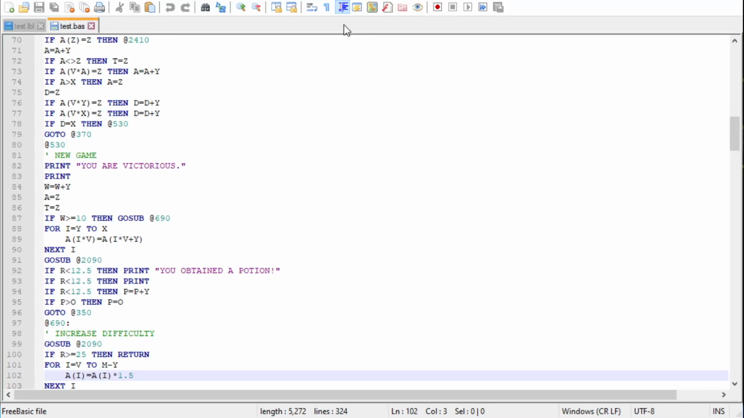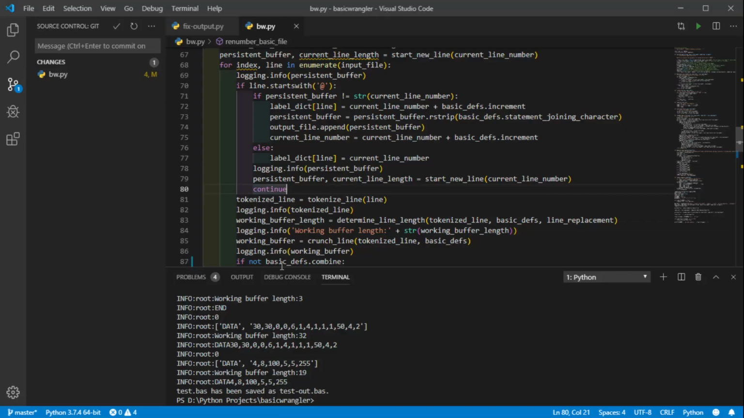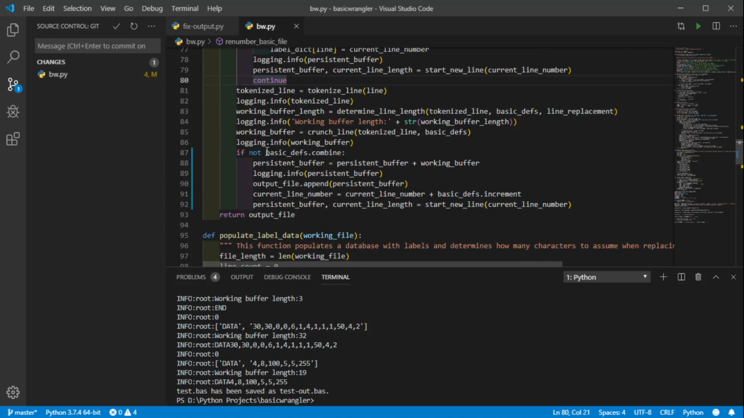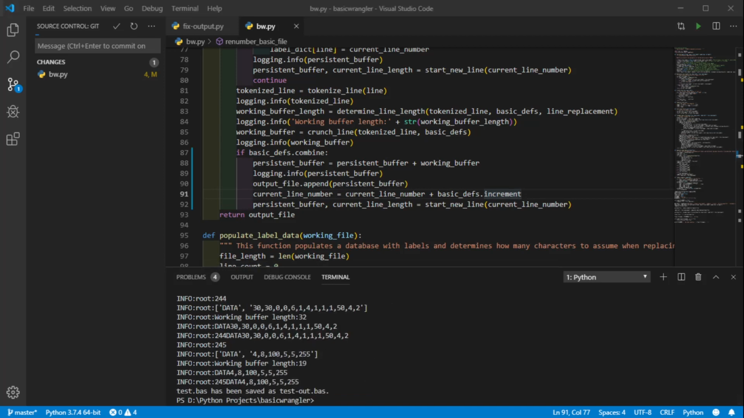Oh, okay, that's, whereas if I. Okay, so that's empty. If I change that to basic defs combine, start that, and I open this, I open that back up. Okay. Alright, so I want that to be if not basic defs dot combine.